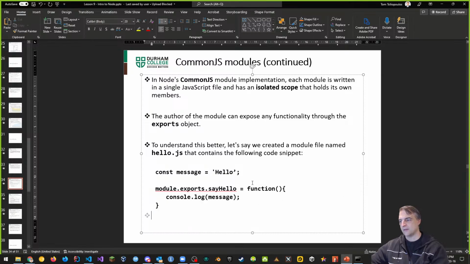What's happening is a reference to this function, a pointer, is being stored inside of this sayHello property. And that's what happens. And because we're using the module.exports, that means this function sayHello is now going to be available outside of the hello.js file. Okay, hear me out. I'm going to go slow here because people get confused with this all the time.